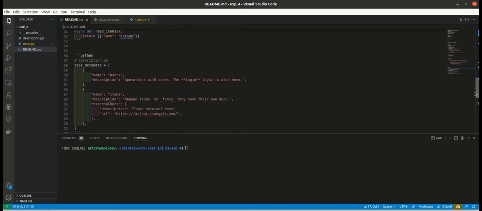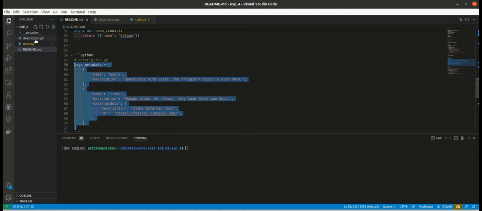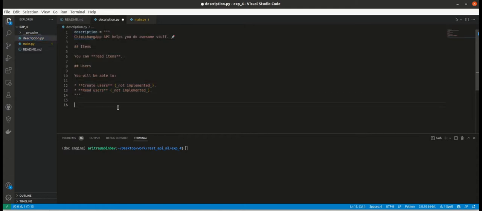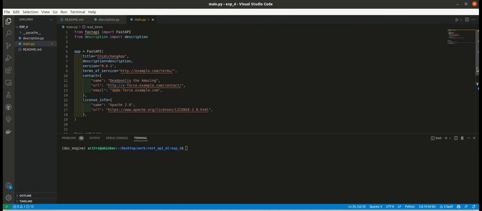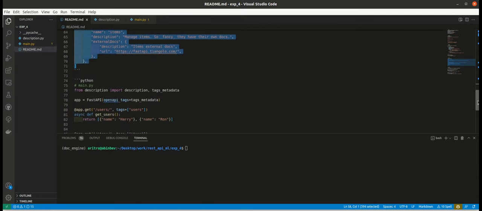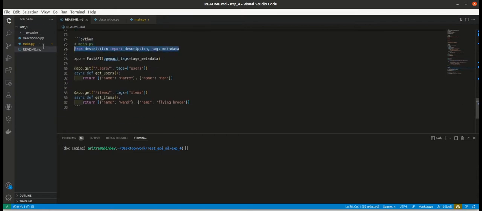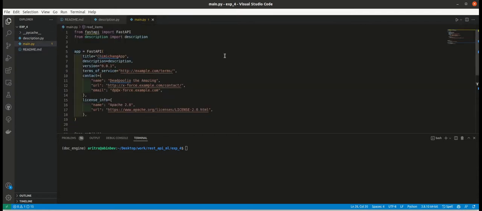Cool. Post this, in description.py we'll add tags. You can think of tags as a logical grouping of endpoints. So here we have, let's say, 2 tags. One is user and another is item. So we'll add a tags metadata variable in description.py and we'll import the same in main.py.